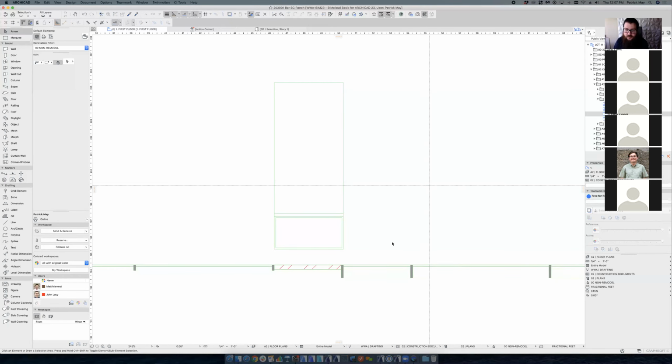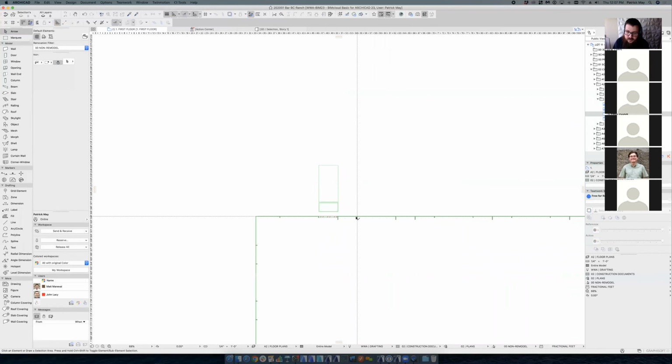I want to start off with one in particular, the curtain wall tool. This is one that we in the past have kind of avoided because it's really cumbersome, it's clunky, but for Bar BC and actually for PB Ranch as well, it's proven to be pretty useful.